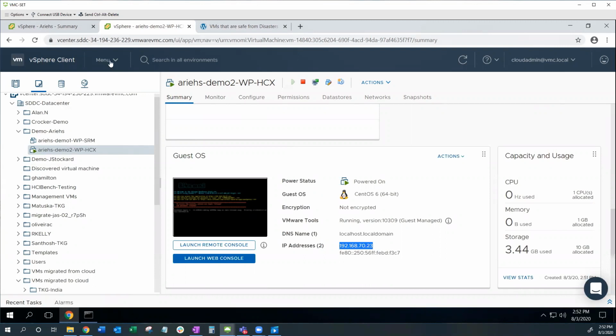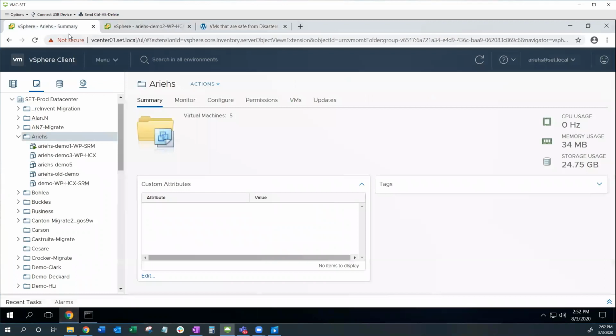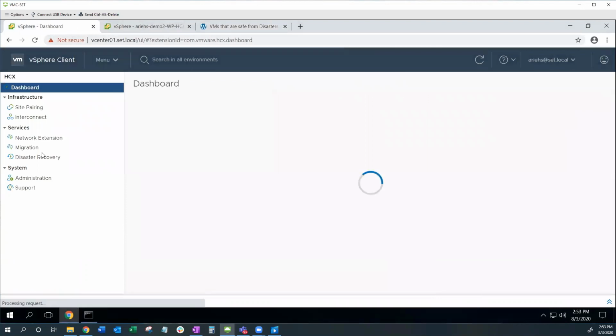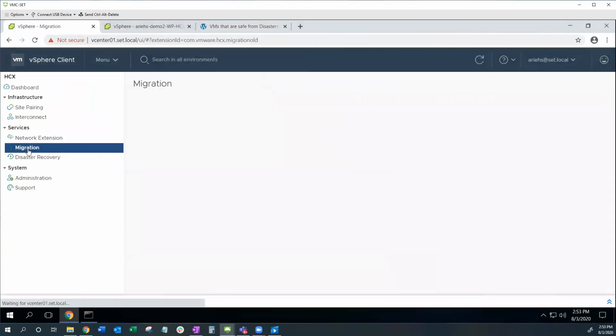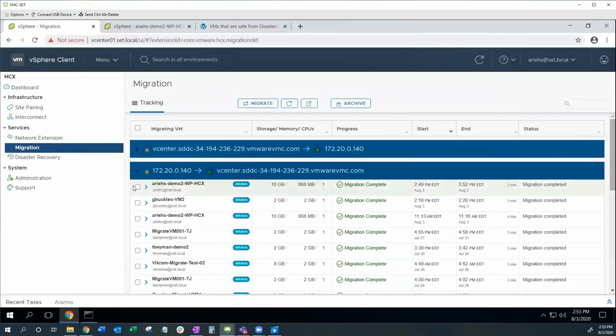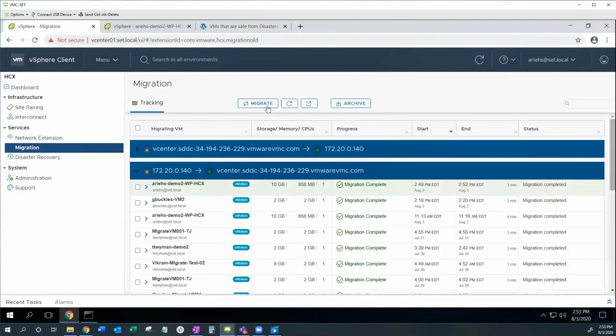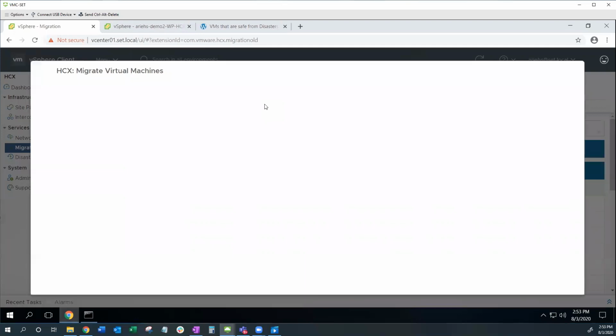So to reverse that, all we do, we'll leave it running. We'll go back to HCX. Select migration. You'll also see here in the migration panel that HCX demo that we just moved completed successfully. You can watch it in here as well. This will give you more details on what happened. We're going to click migrate again.